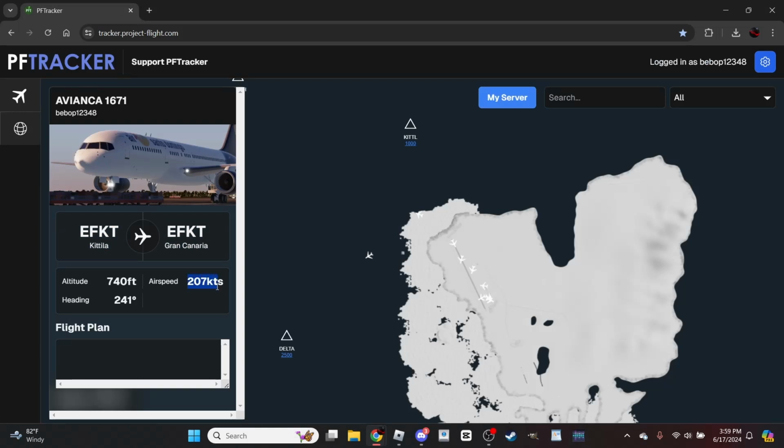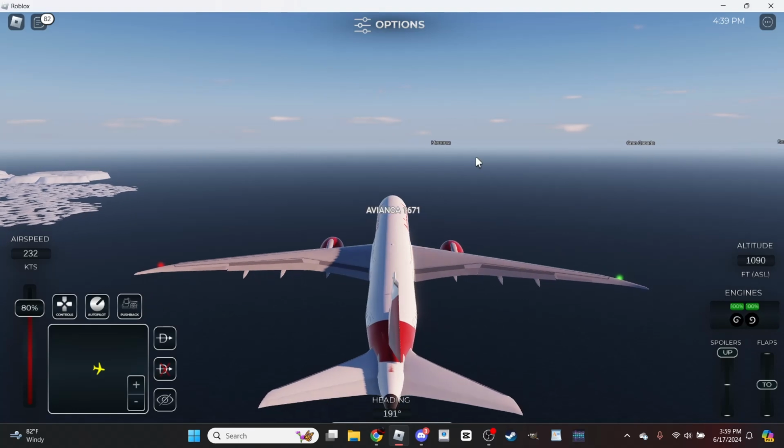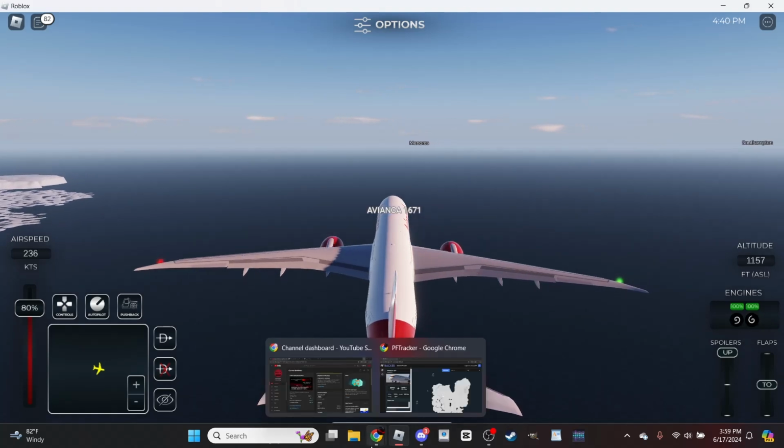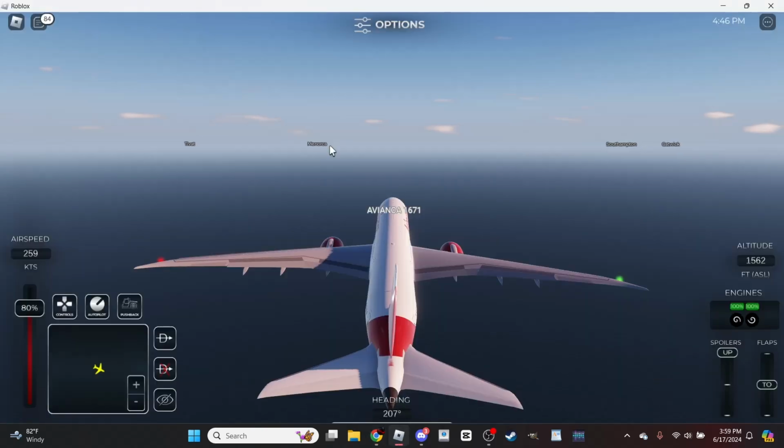Our speed is updated to 207 knots. We are at about 740 feet right now, and our heading was 241. So, yep, I can confirm that should be about correct if that was updated at the right time. So now, as we can see, it's been updated. Of course it doesn't update in real time, or else everything would be moving, but it does update very quickly, which is pretty nice.